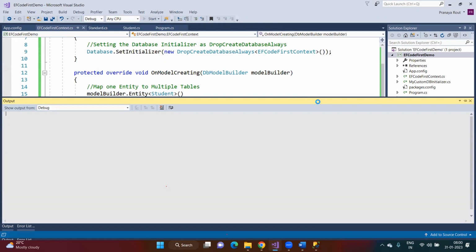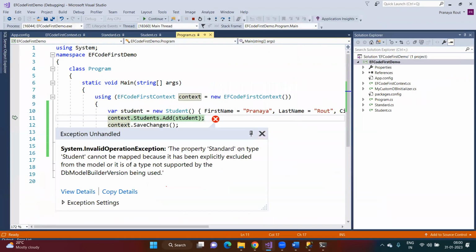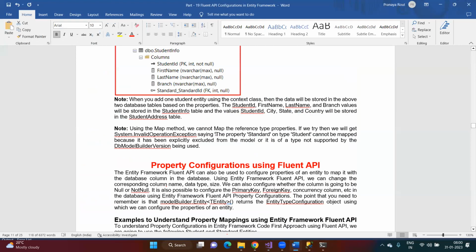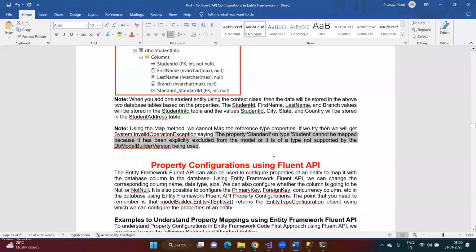Like this, you cannot map the non-key properties more than once. It has been excluded from the model, so you cannot include the reference type, and if you try, you will get this error. Clear, guys? How to map one entity to multiple tables, what are the things you can do, and what are the things you cannot do. Is that clear?